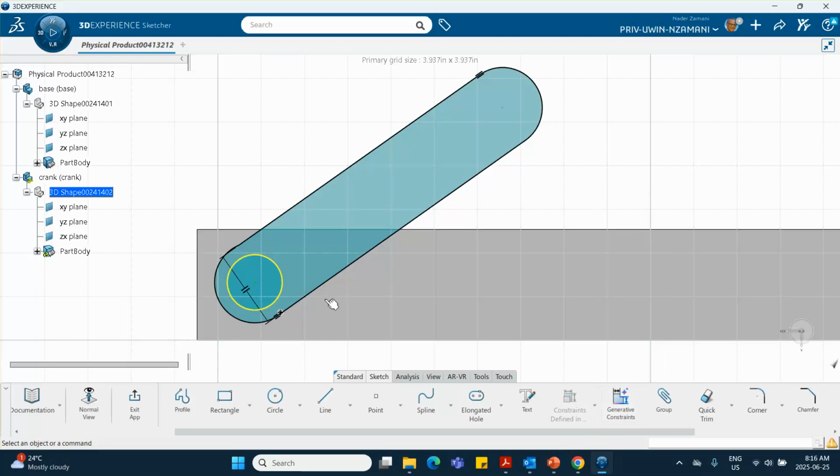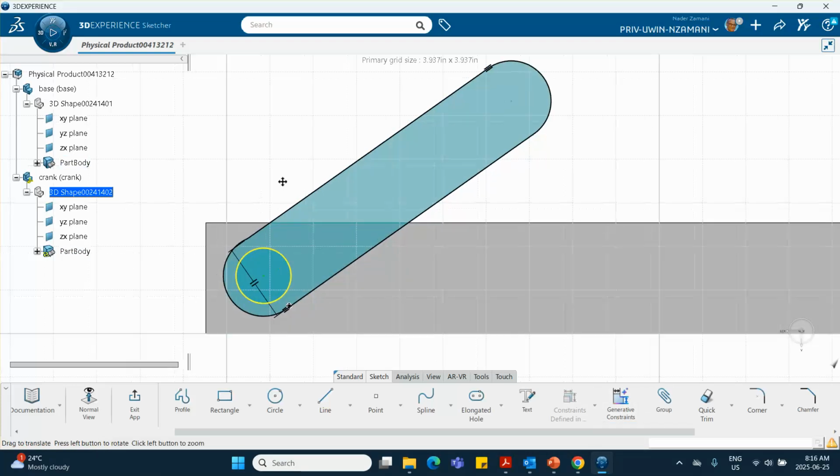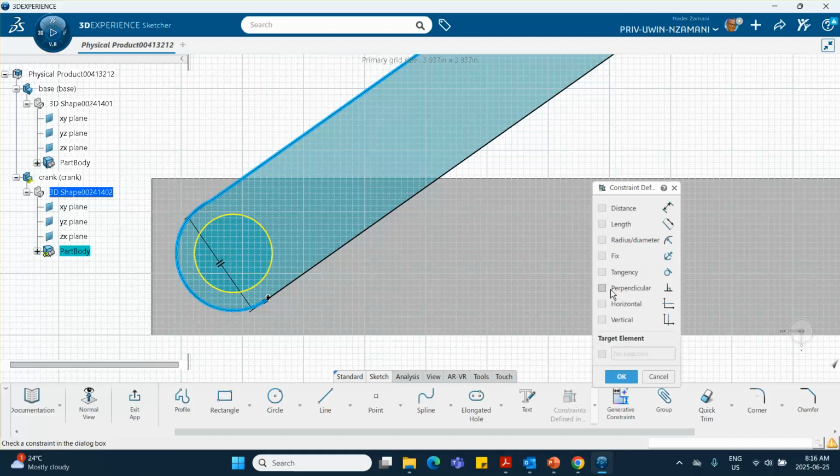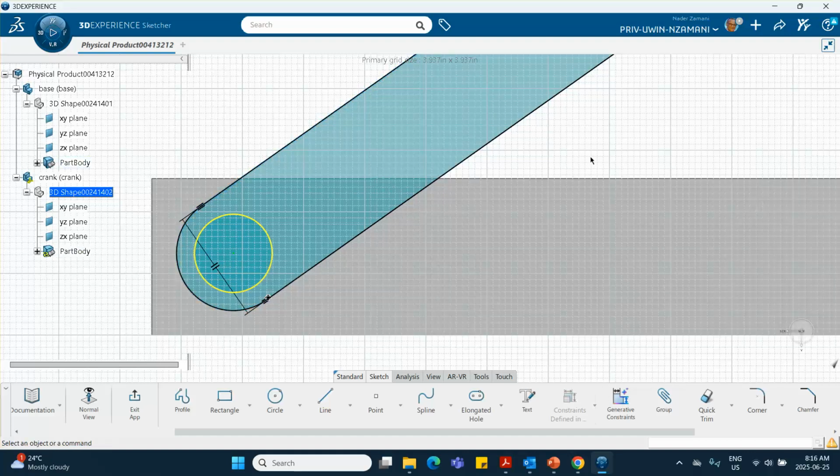Okay, now that forces this to be tangent. I was hoping so, but let's make this thing tangent to that. I was hoping that it forces it to be tangent, but I guess not. There we are. Okay, very good.